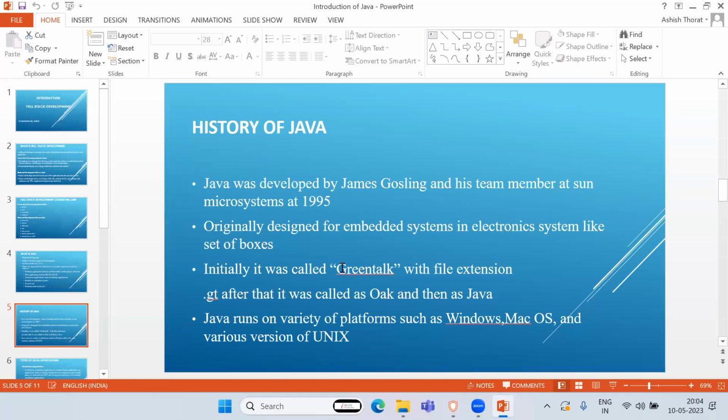Why is it popular? Because Java runs on various platforms. It runs on Windows, Mac, as well as Unix. At that time, if you used any programming language, it always worked on a single platform. But Java is a programming language which can be run on multiple platforms. So that is the reason Java is called a platform independent programming language.